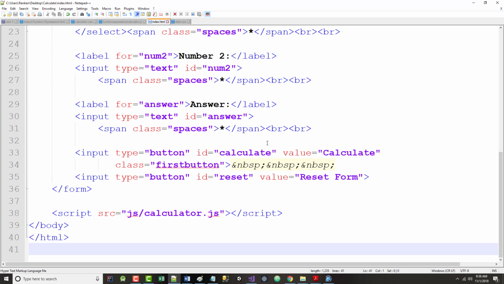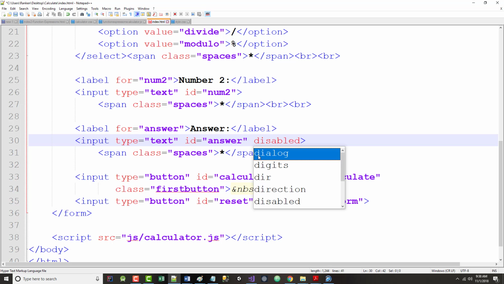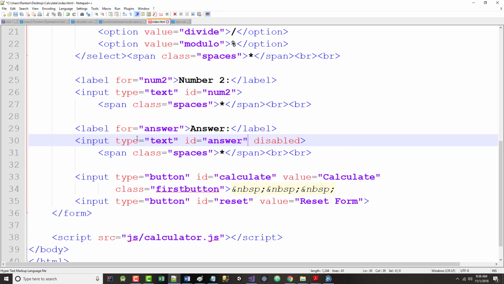So how do we do that? We come back into our HTML and we find where the answer was right here. And after we've got ID equal answer, we just put disabled. You spell it right, though. That'll help. And just the one for the answer. So go in there and make that disabled.